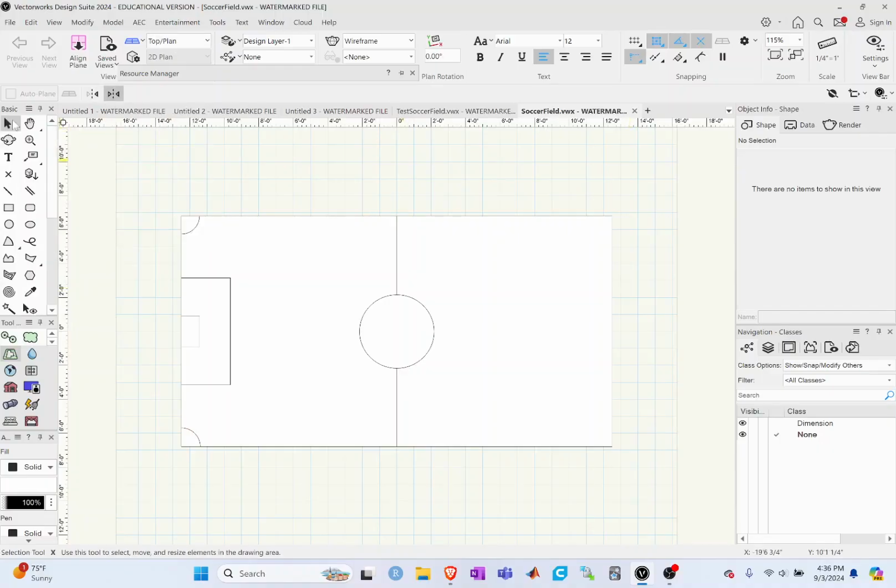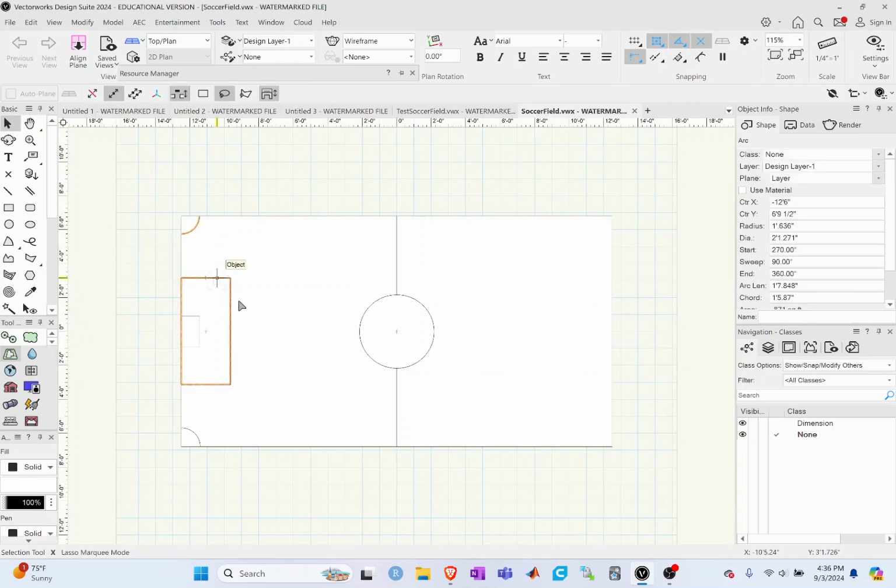What we should first do, come to our selection tool, click, and I want to hold Shift and click around. Perfect. Now that I have all of this selected, I want to go back to my mirror tool. All I need to do is draw a line.